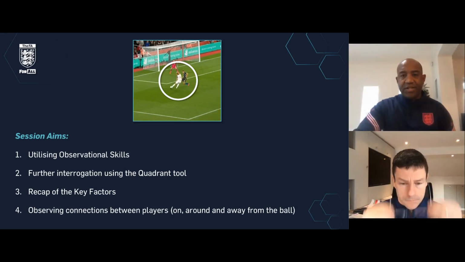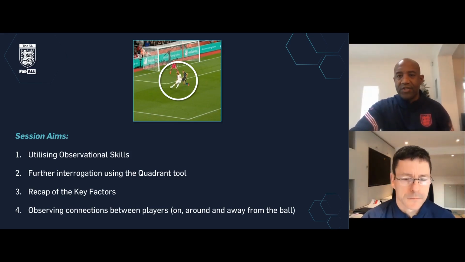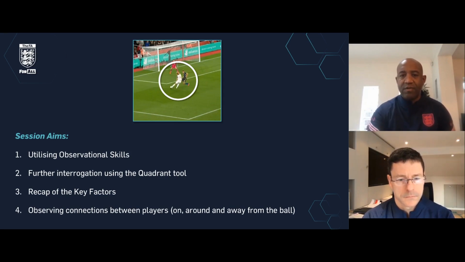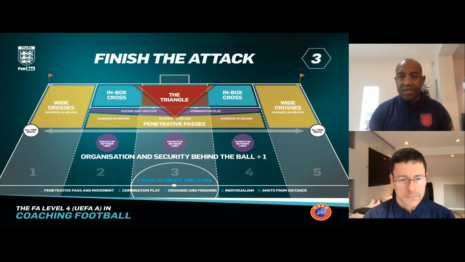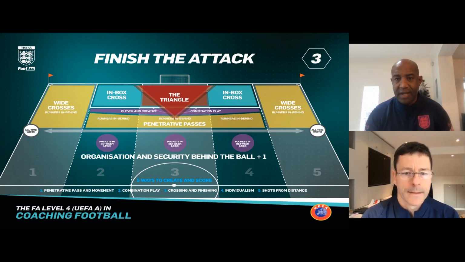Okay, so session aims today: utilising observational skills, further interrogation using the Quadrant tool, recap on key factors, observing connections between players on, around and away from the ball. So here's our England DNA, finishing the attack. Just the typical things you'd look for on here would be inbox crosses, triangle, wide crosses, penetrative passes, but also having the mind of the organisation and security behind the ball.